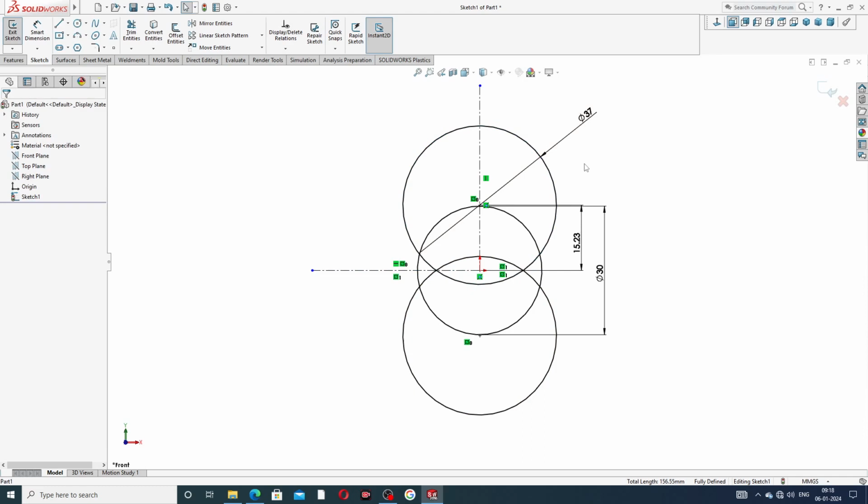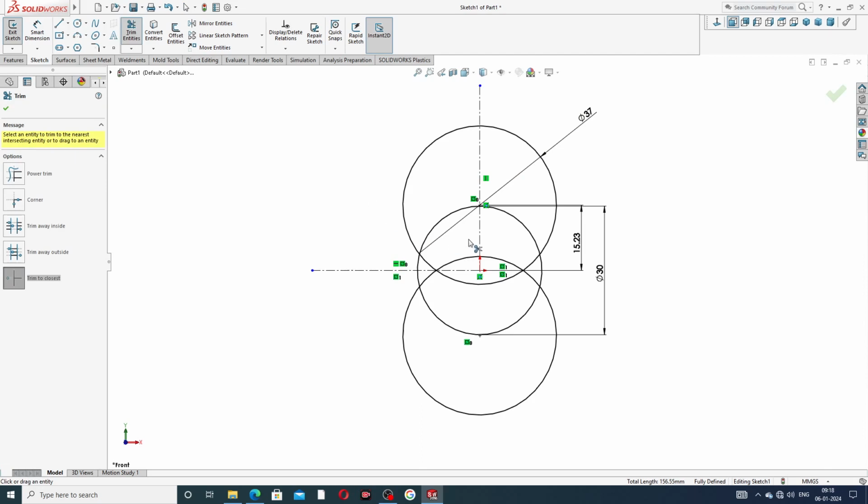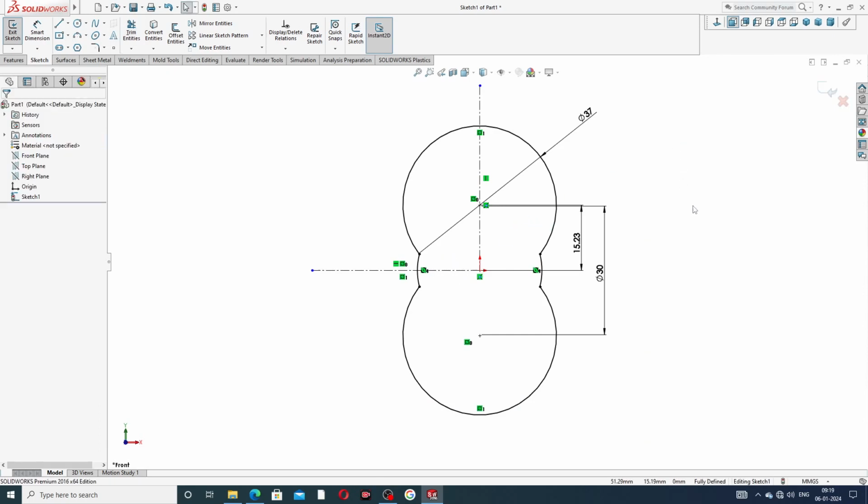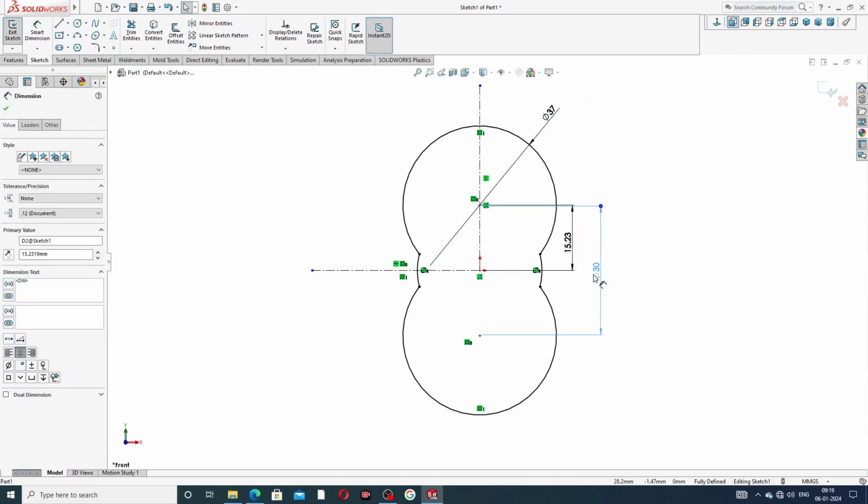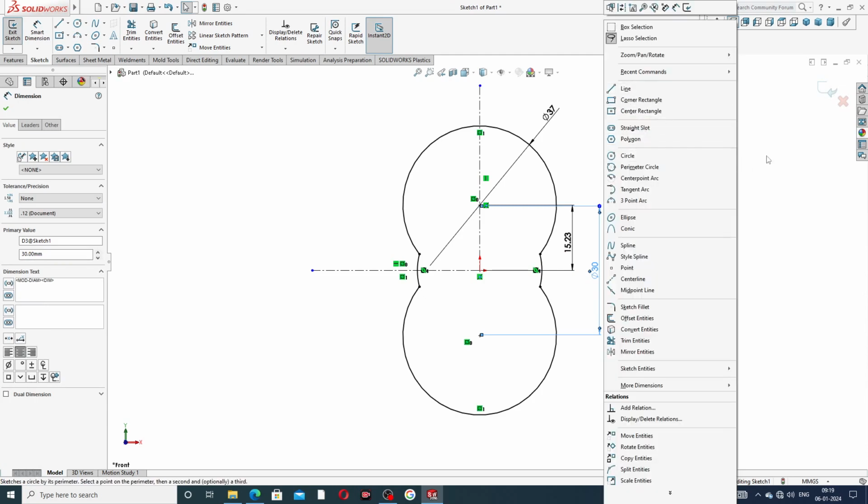Some cut lines are extra, so use trim entities, and delete some extra portions here. This is an extra portion, and also this line to this line is cut out. This is perfect. This body is drawn here, and it is perfect and correct. All distances, all geometry, all dimensions are perfect.